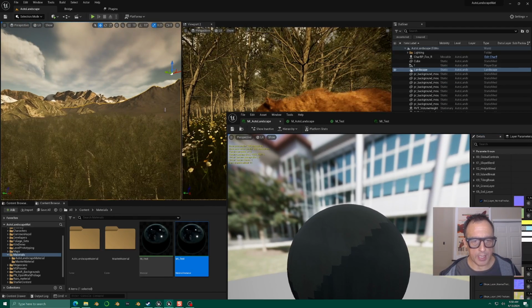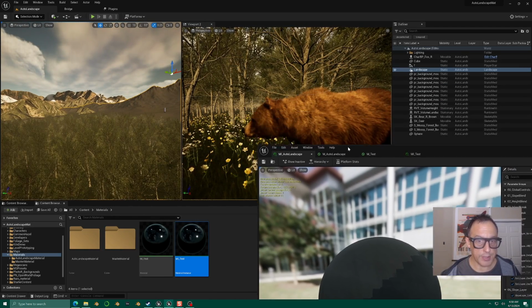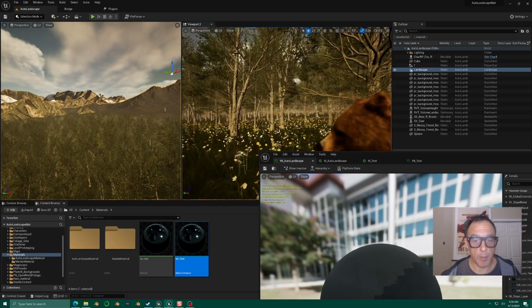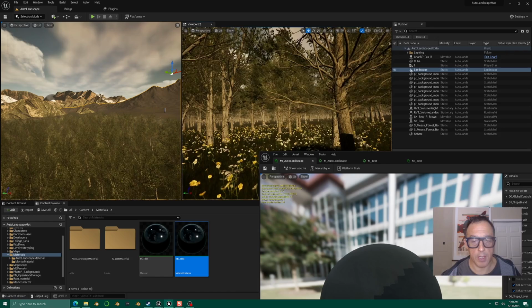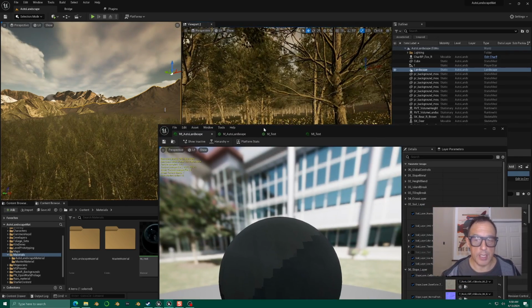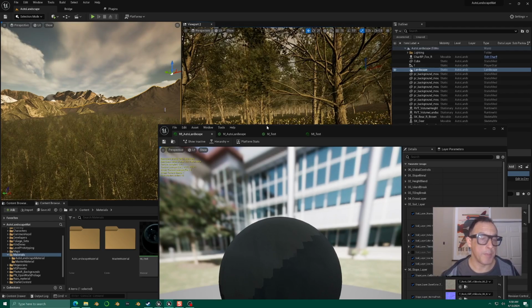The reasoning being is that these material instances can be edited without having to recompile. Okay, so the materials cannot be the master material.